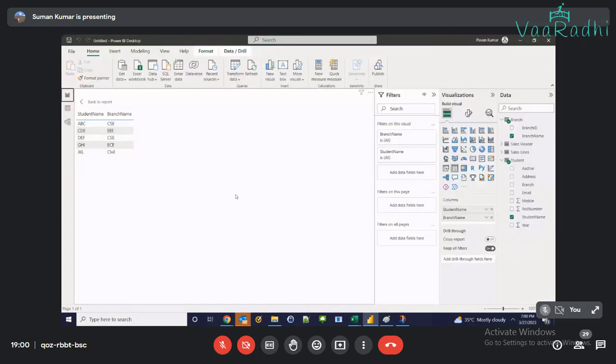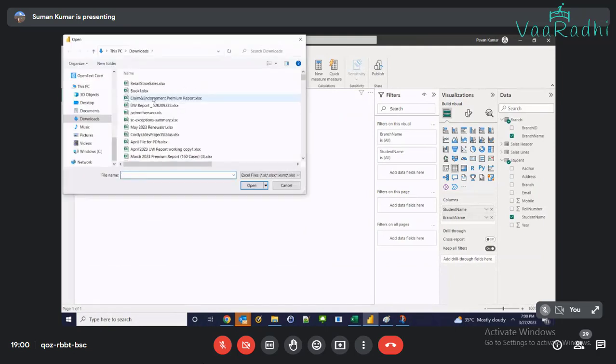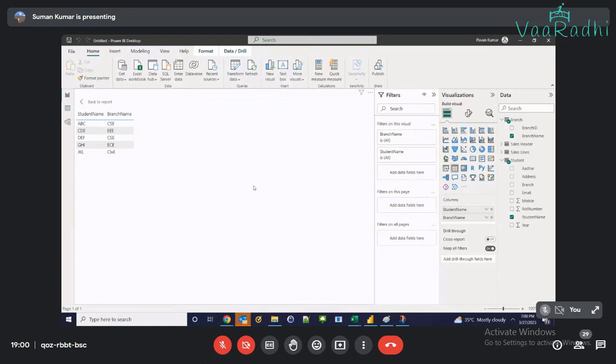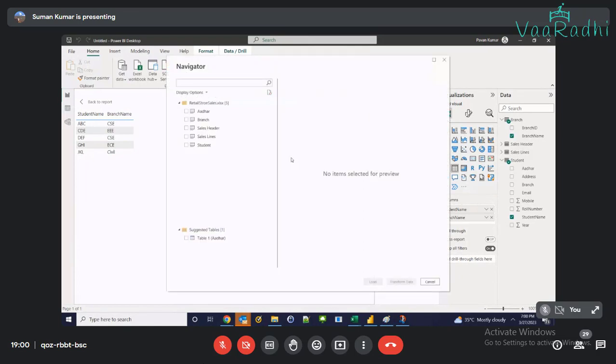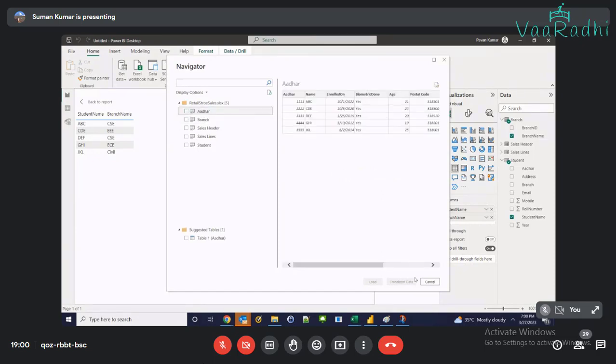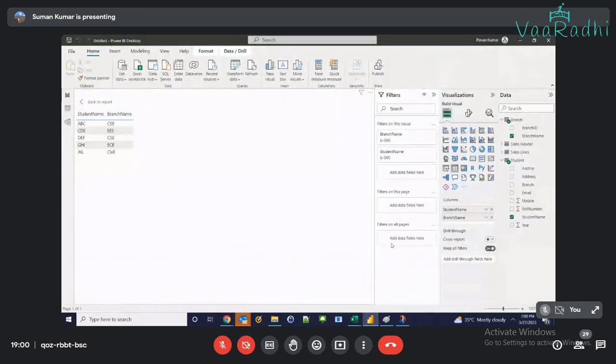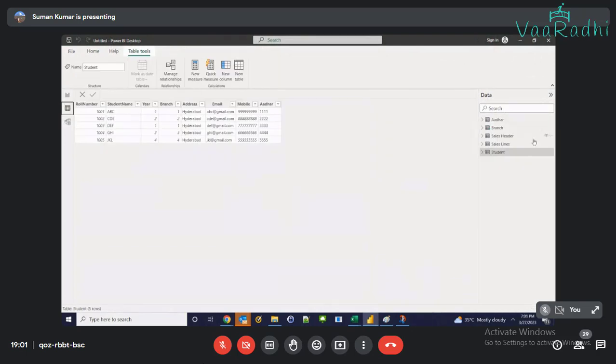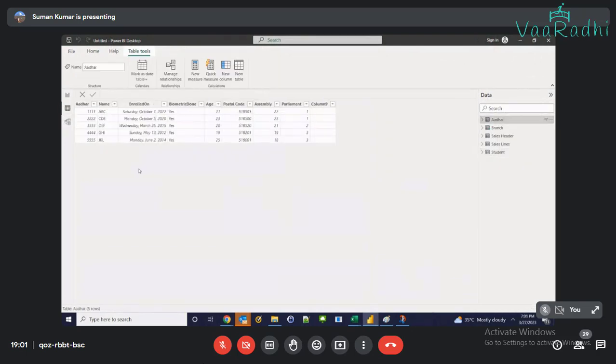So simply what I have to do, I have to go to my data option, select Excel, select retail store. It will pop up all sheets again. So among all these sheets, which we have to select is Aadhaar. Select Aadhaar. Select load. It will connect to our file. It will update the Aadhaar sheet here. See, the Aadhaar sheet came.